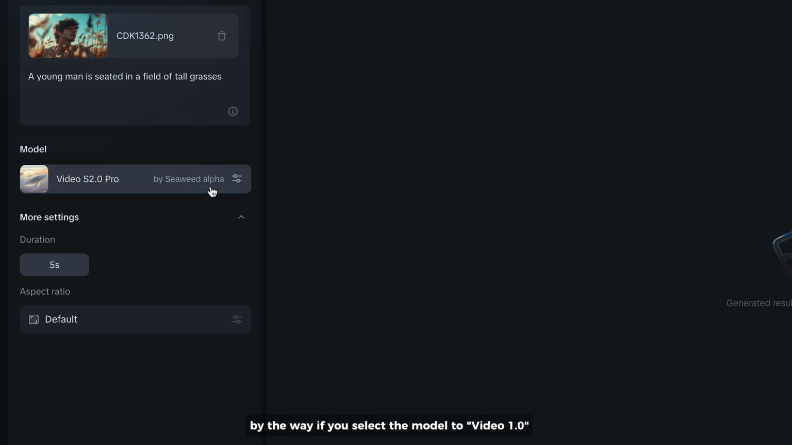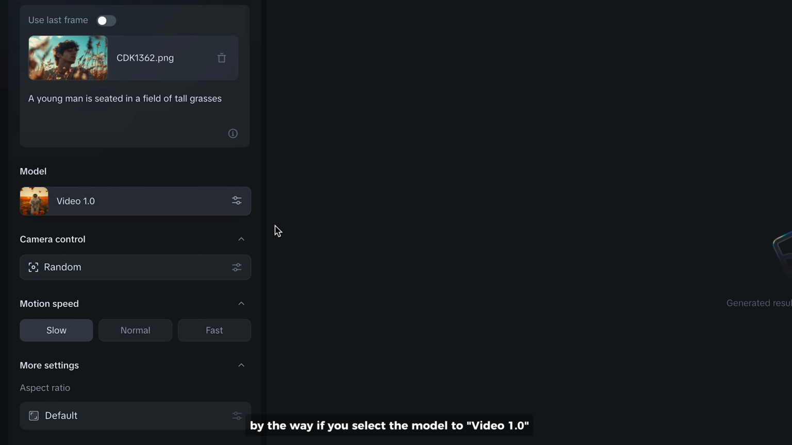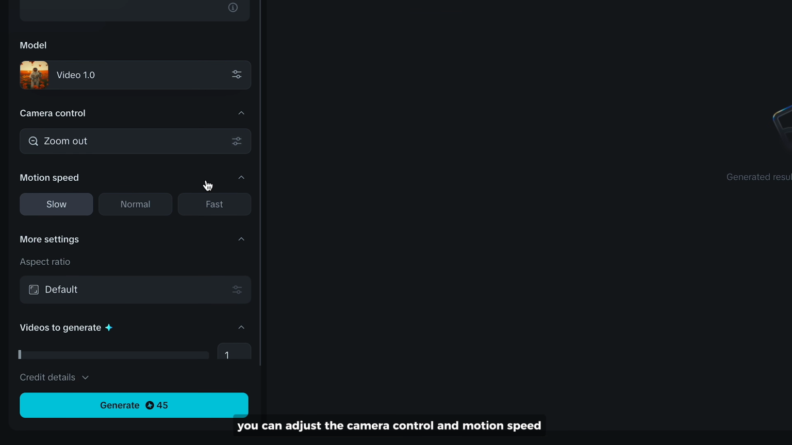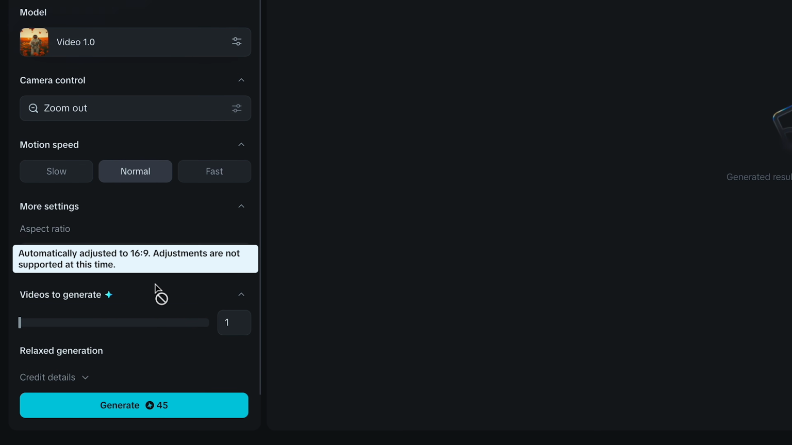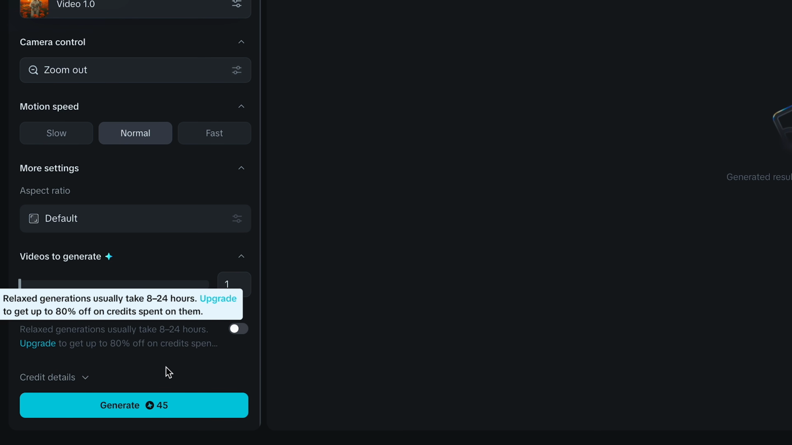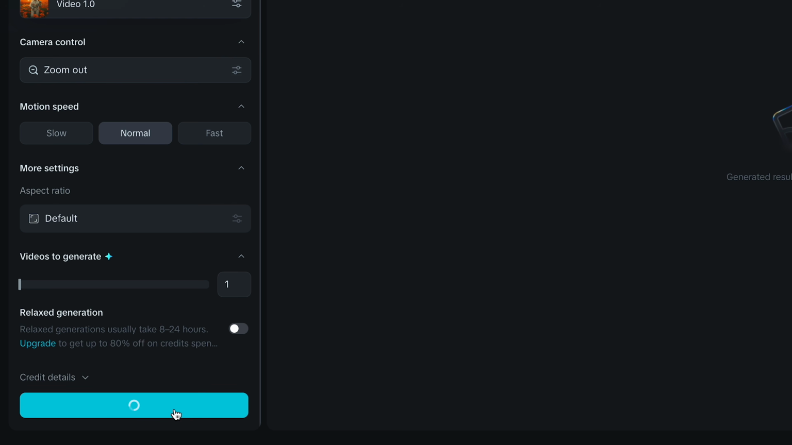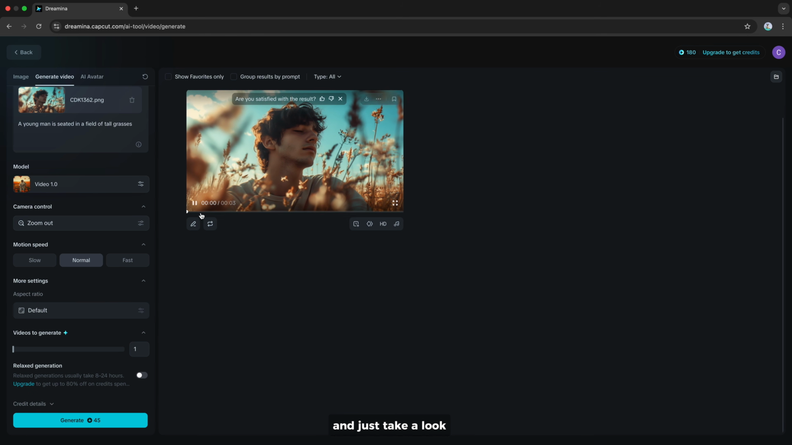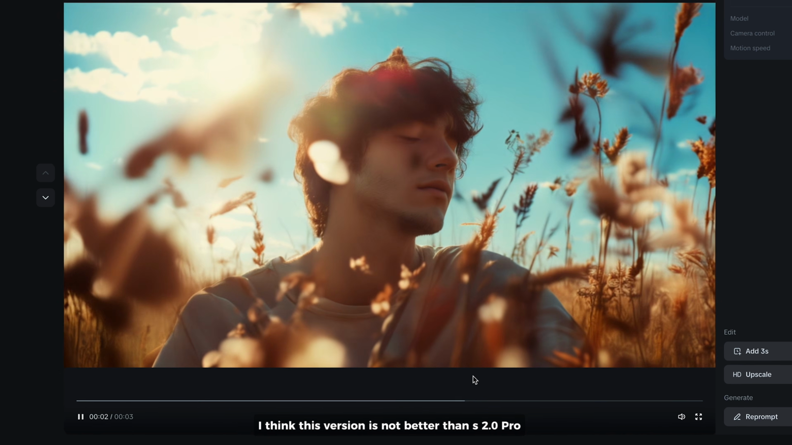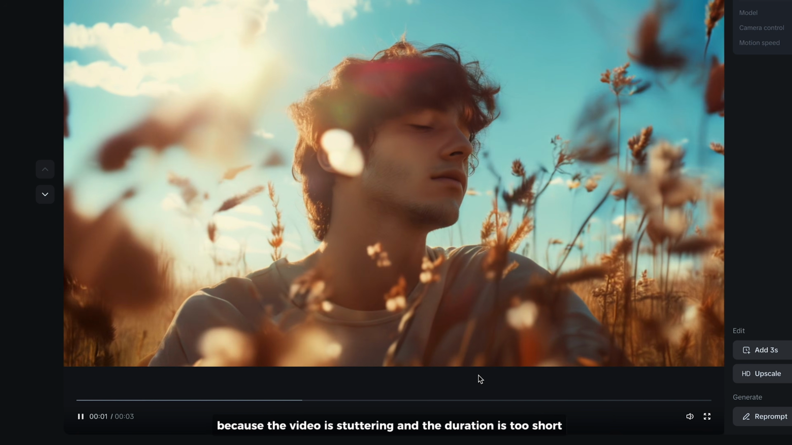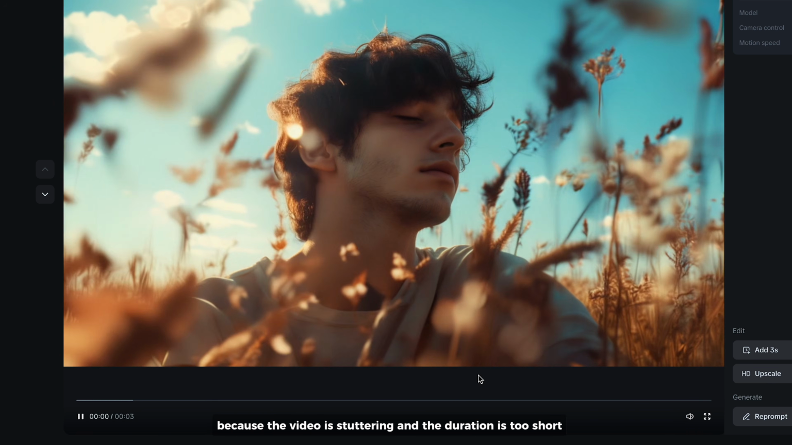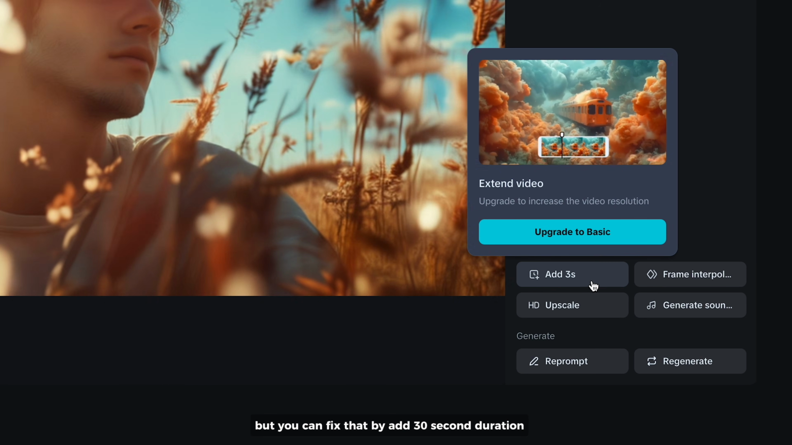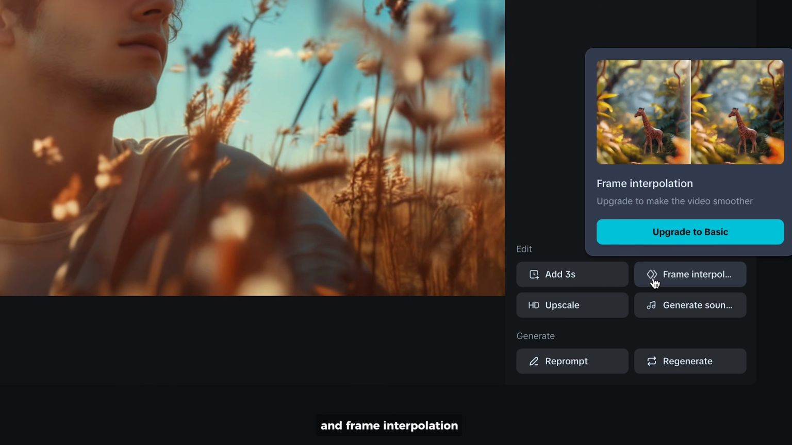By the way, if you select the model Video 1.0, you can adjust the camera control and motion speed. And it's only 45 tokens. And just take a look. I think this version is not better than S2.0 Pro because the video is stuttering and the duration is too short. But you can fix that by adding a 30-second duration and frame interpolation.